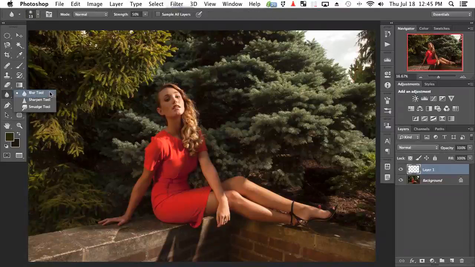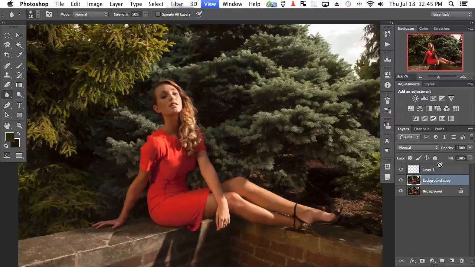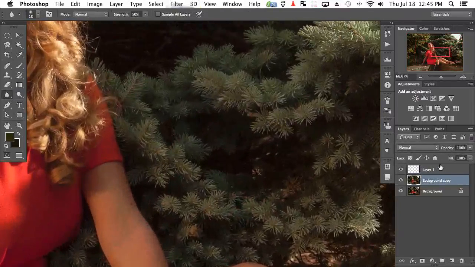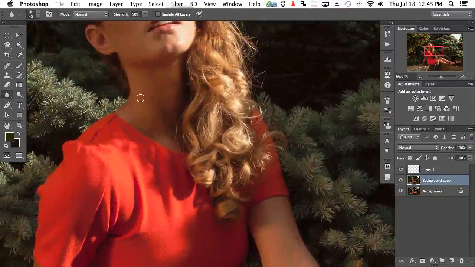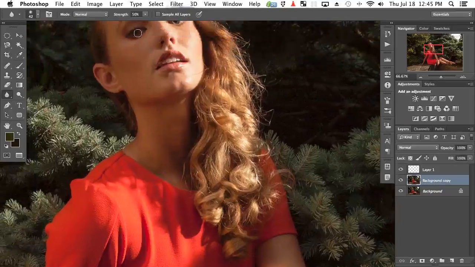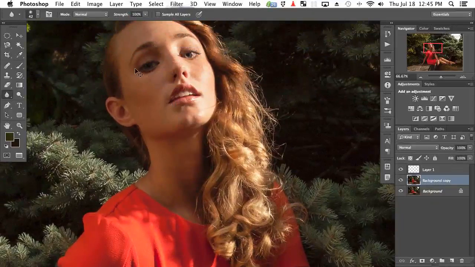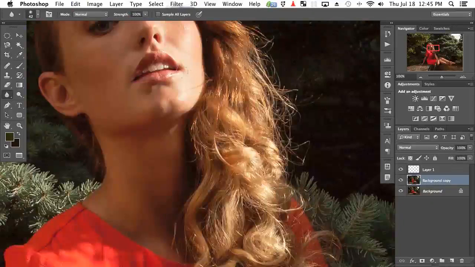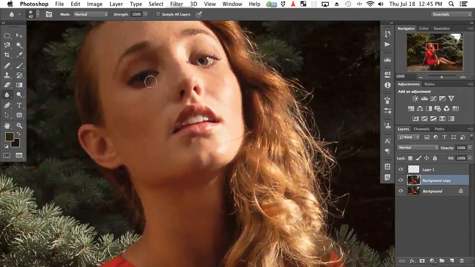Next, we have our blur tool. And let's just create a duplicate of our background by hitting Command J. We'll zoom in, and we can just blur some things here. Let's bring our strength up. There we go. And like blur an eyeball if you wanted to do that. Not a tool that I use very much.